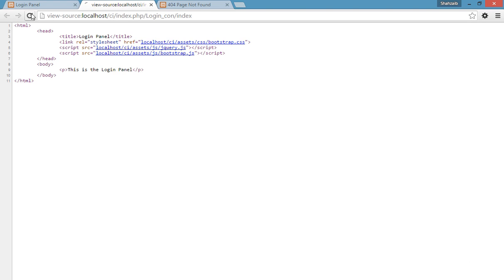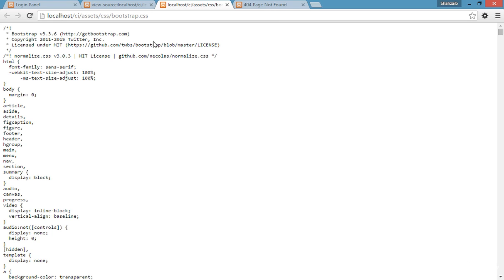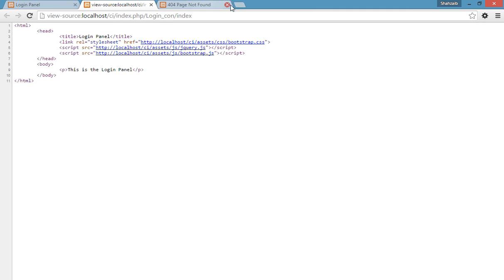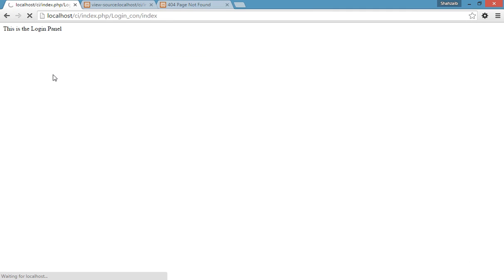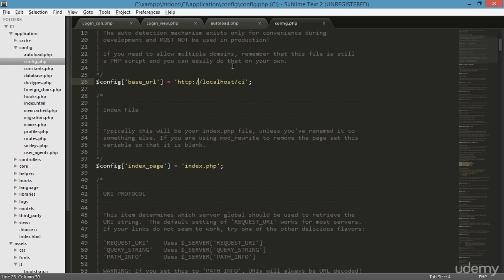Now refresh this page and then click there again. You can see the HTTP, click there. Now because of the HTTP it's opening in a perfect way. So let's refresh the page and it will get the bootstrap again. You can see that the bootstrap has been perfectly applied to our page.